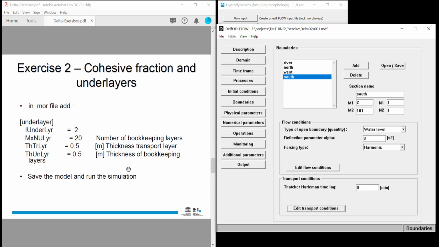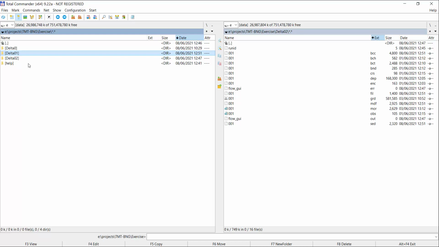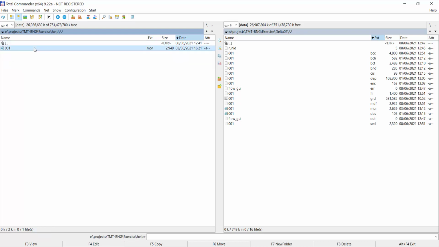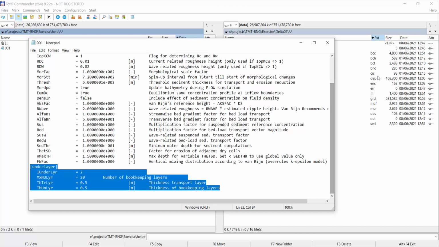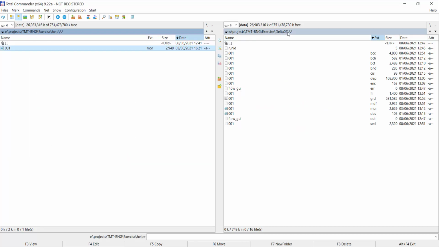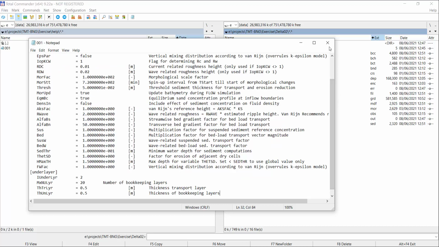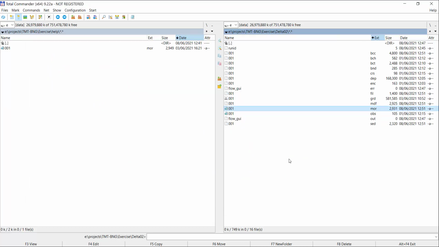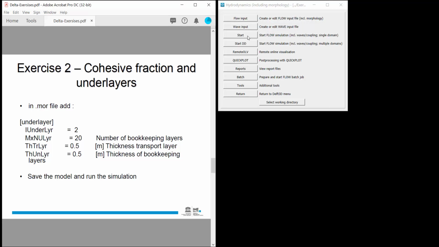And to do that, I simply go and copy it from the file that I had before. So I go to help directory here, look at this. These are the keywords that I wanted to copy. I copy them. I come to directory delta 2, find the mdf file, open it, and add these lines to the end of it. And then I save this file, and now my model is ready to run. I again check here. I have saved everything, so I'm okay. I can close this and say, okay, start.